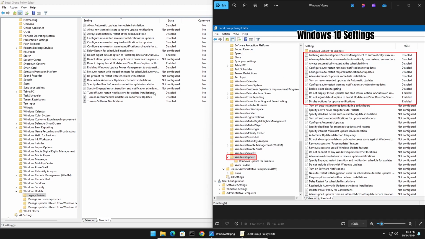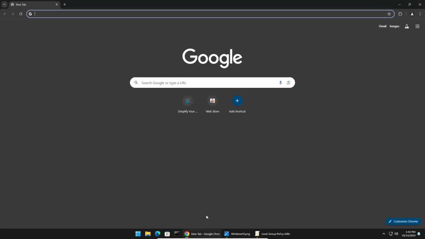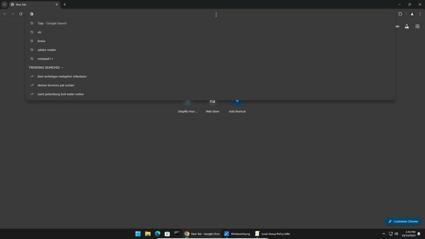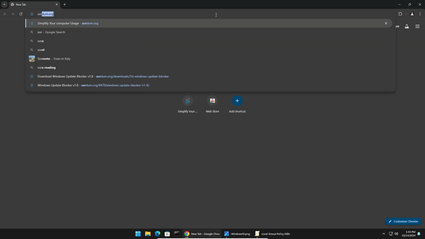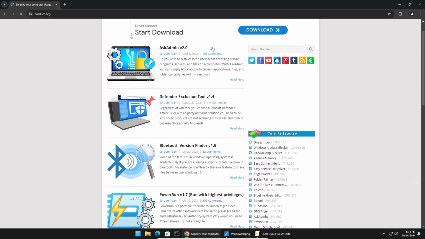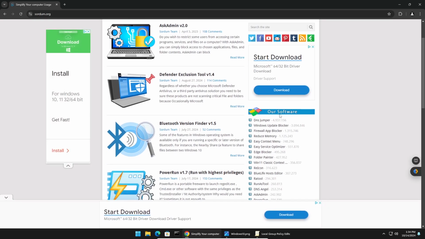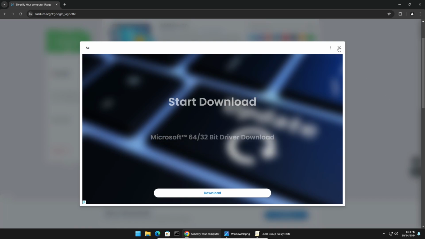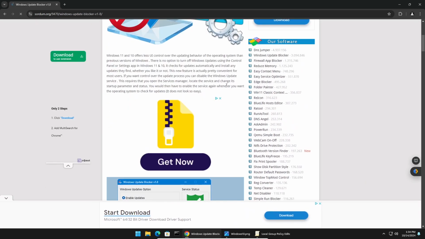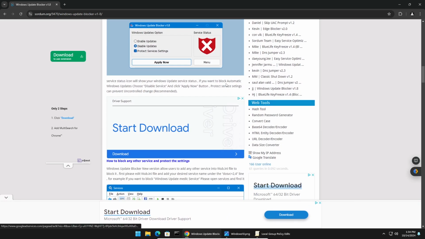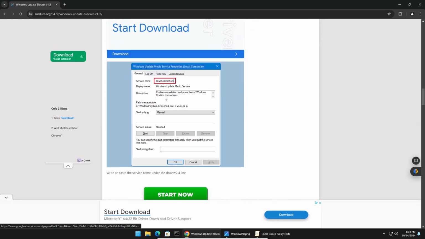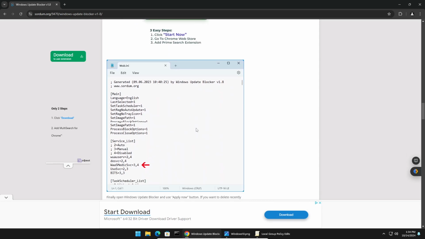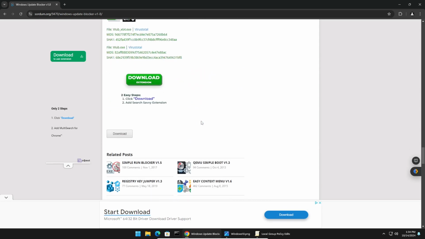So this will work with these settings. Now, the last thing that we're going to do is we're going to download a program called Windows Update Blocker. The way we're going to get there is by going to sortum.org, and then from there, scroll down to this section where it says Our Software, and click on Windows Update Blocker. Now, if this pops up, it's just an ad. Click on the X button and scroll all the way to the bottom. And don't click on the Start Download or Start Now buttons.